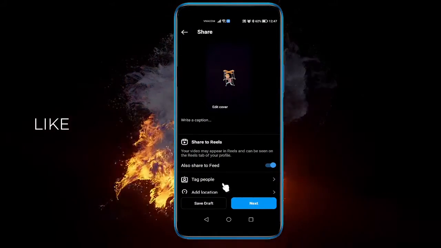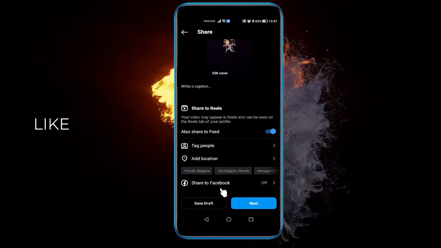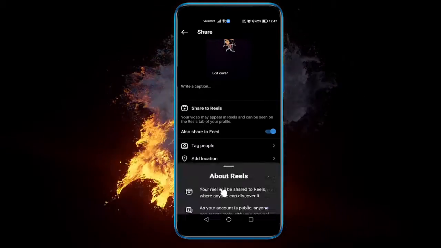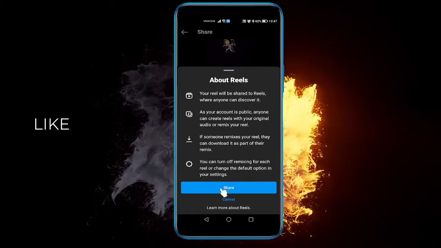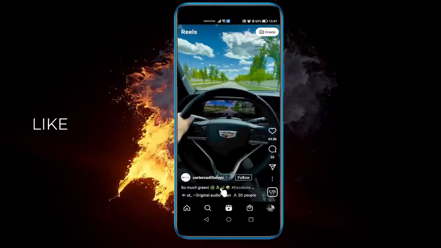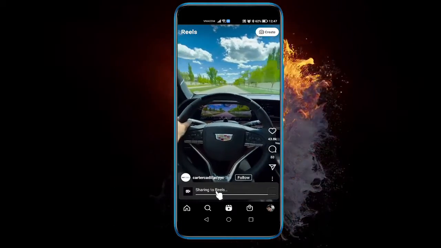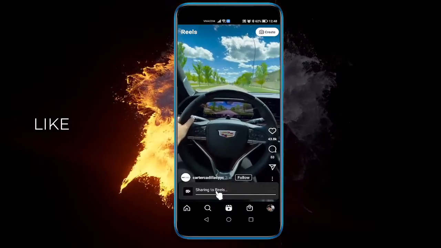And once you finish with sharing to your feed, Facebook if you want to, adding location and tagging people, clicking next and clicking share, you have basically created your first reel from your highlights. And that's pretty much it.